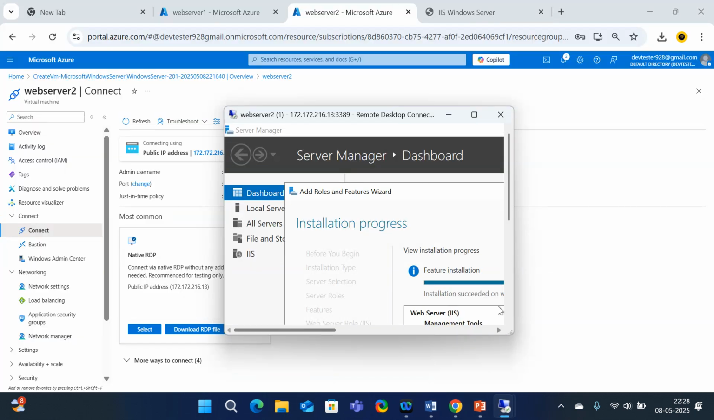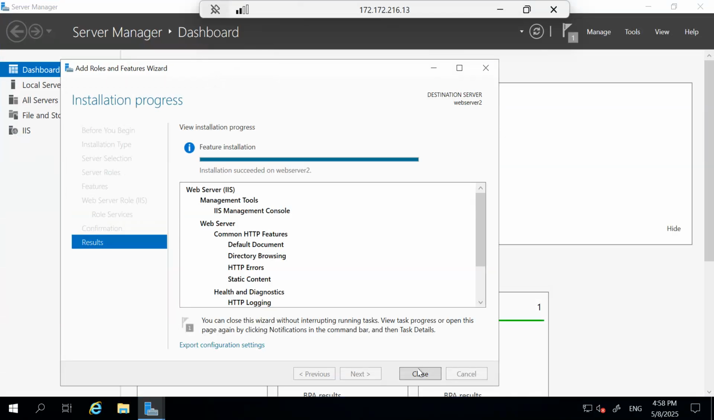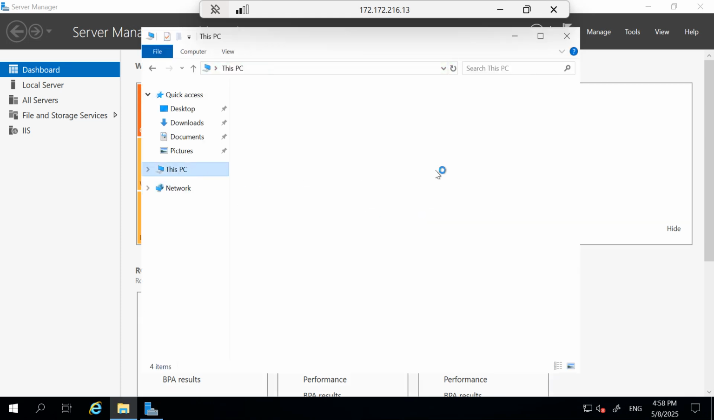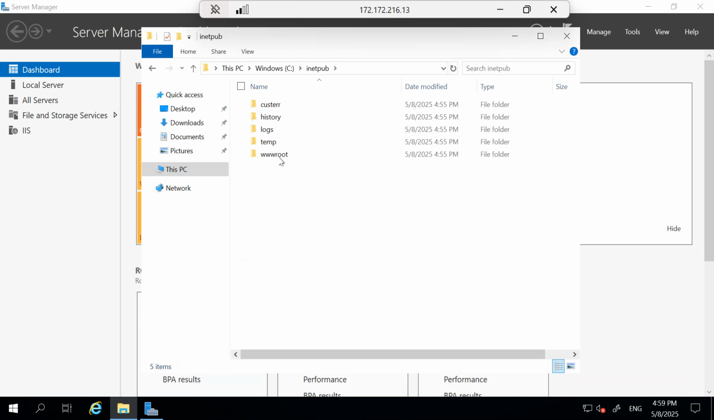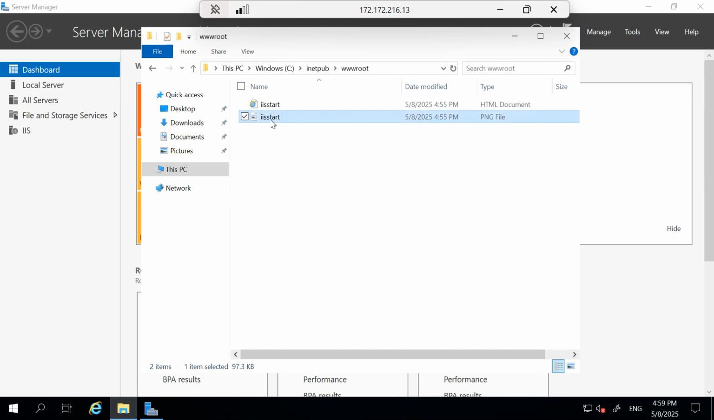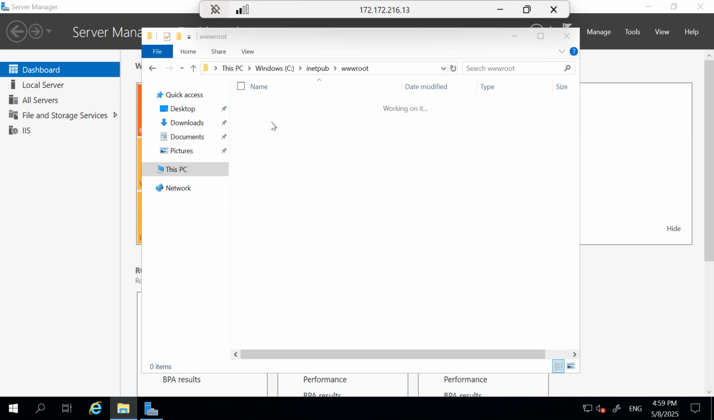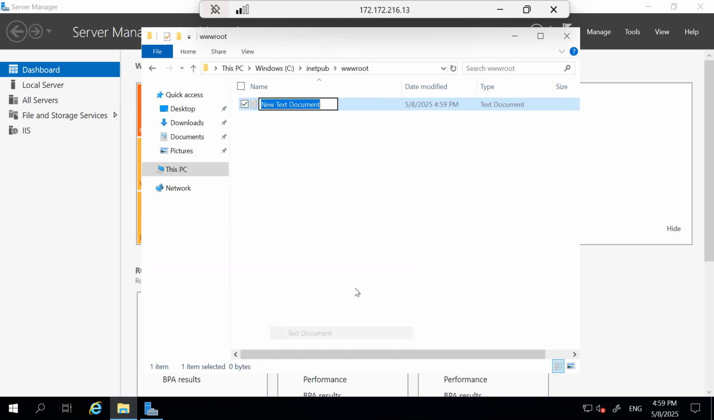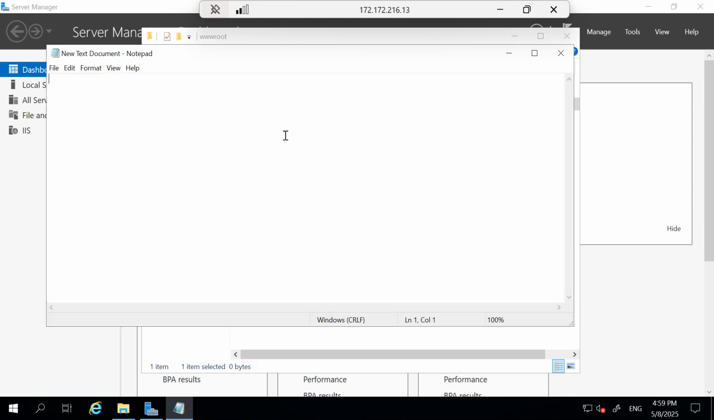So go to web server 2. Here just check, yes, it has been successfully installed. Then go to this PC. Here as well you need to do the same setting. Go to Windows, inetpub, wwwroot. Here you need to select all of those, delete, create one new text document, yes, and enter. Do not set any name, and here you just need to mention web server 2.